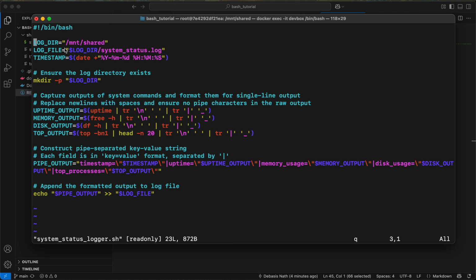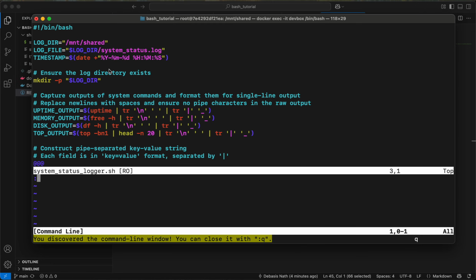Okay, so I'll say escape colon wq, enter.